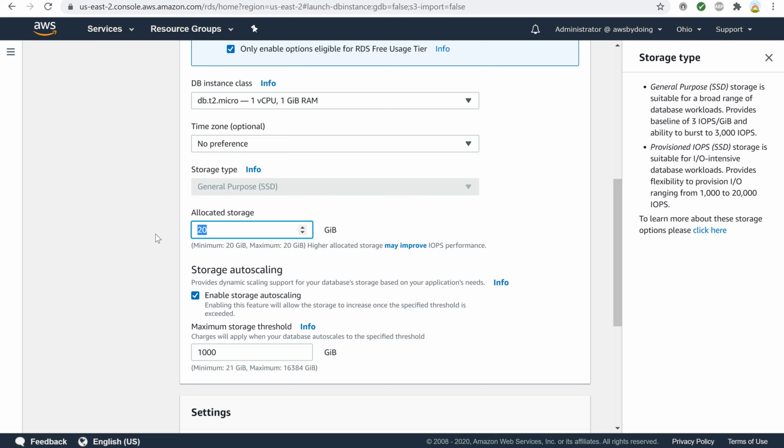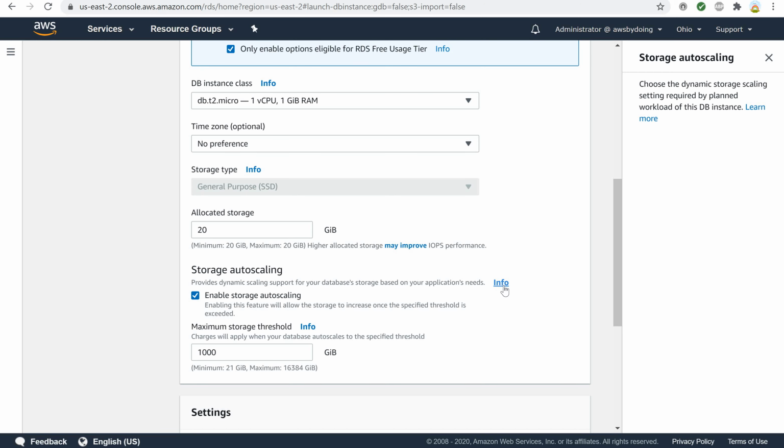For allocated storage, select the default of 20 to allocate 20 GB of storage for your database. You can scale up to a maximum of 16 terabytes with Amazon RDS for SQL Server. Enable storage auto-scaling. If your workload is cyclical or unpredictable, you would enable storage auto-scaling to enable RDS to automatically scale up your storage when needed. This option does not apply to this hands-on.